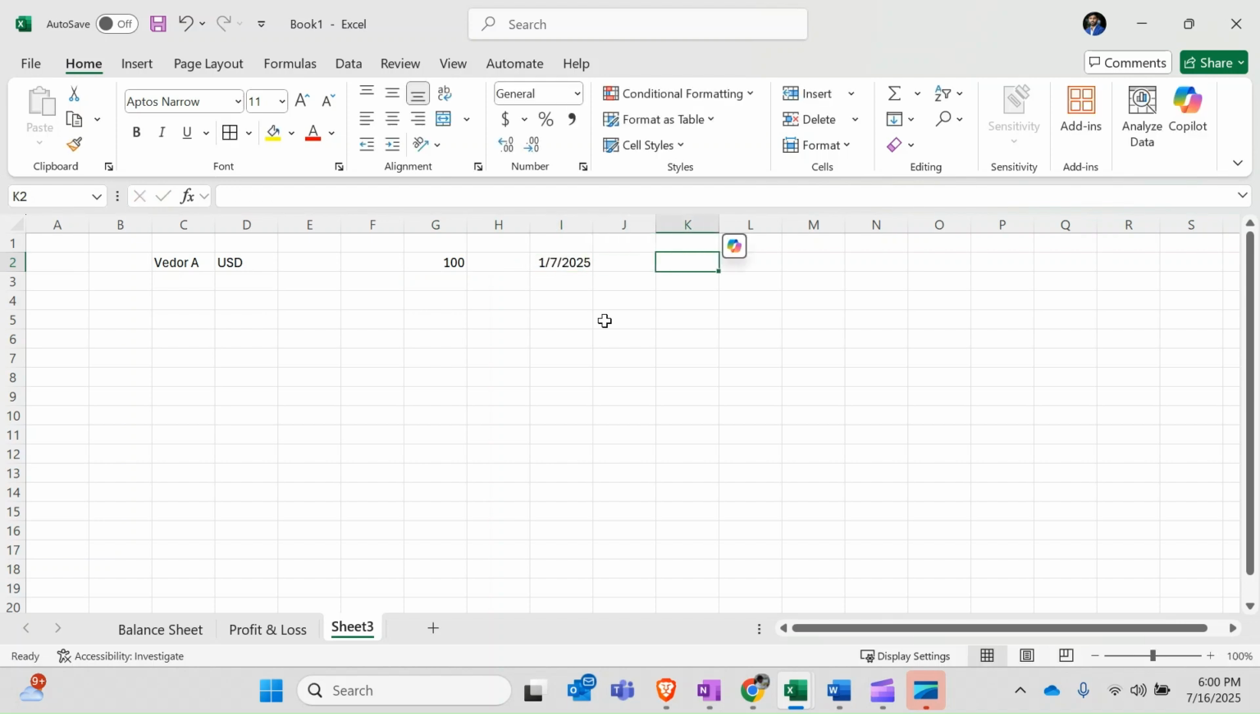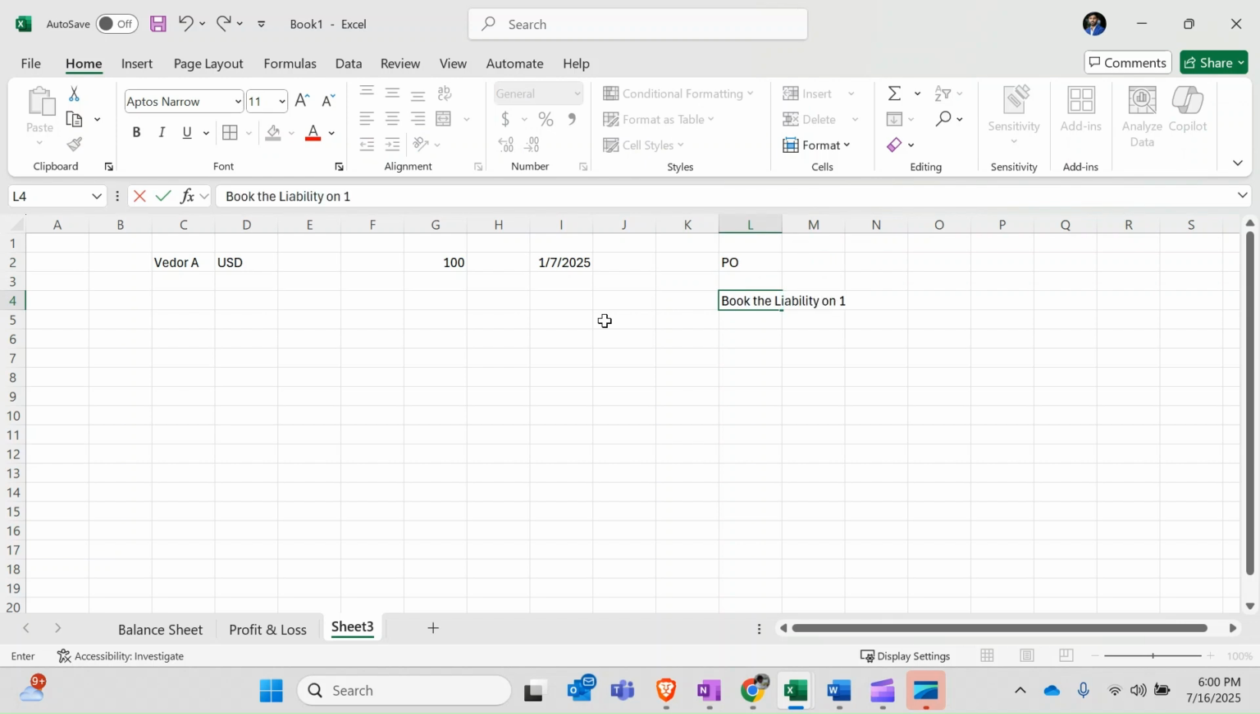on the 1st of July, 25. When you purchase it, what are you going to do? You create a purchase order, and you book the liability on 1st July. So $100 today, as per the exchange rate, is 100 into 85. The system says that you owe him 8,500.